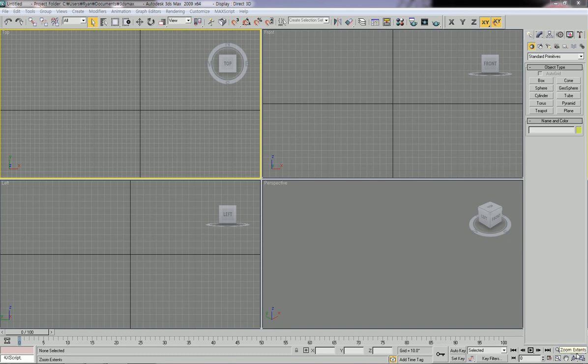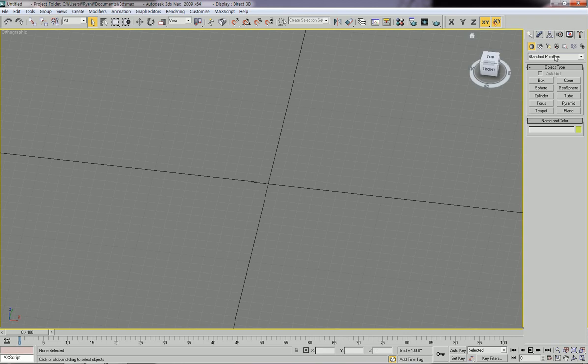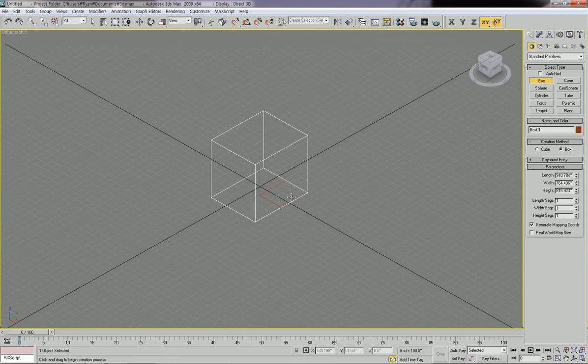Today I'm going to explain how to apply the materials. So let's start. I'm gonna use the top view. Alright, so let's maximize it. Then I'm gonna create one simple box like that.